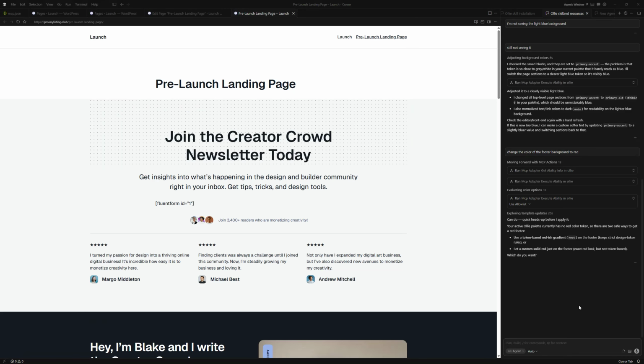Okay, it came back and it says your active Ollie palette currently has no red color token. So there are two safe ways to get a red footer. Use a token-based reddish gradient, heat, on the footer, which keeps strict design token rules, or set a custom solid red on your footer, exact red look, but not token-based. So I want token-based, so I'm going to go use heat.